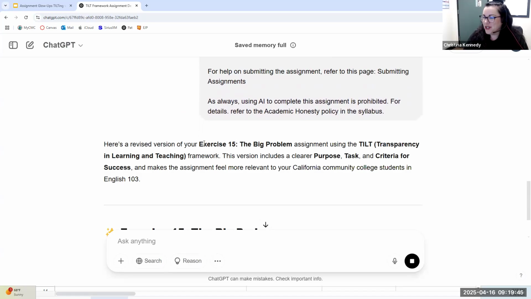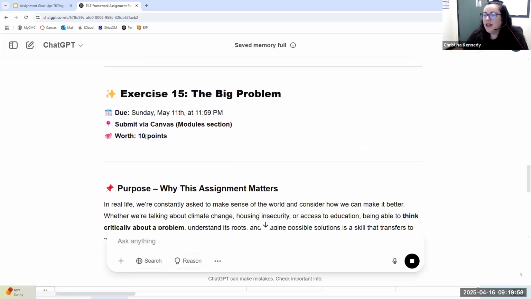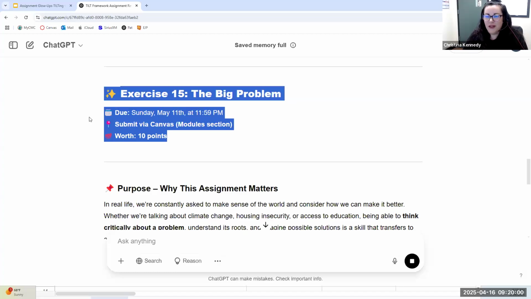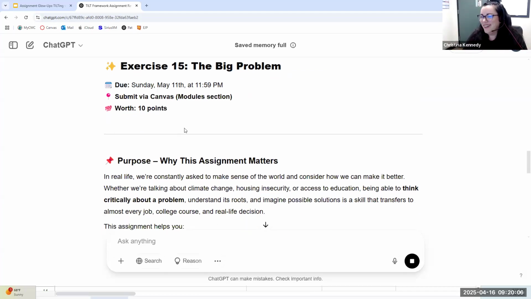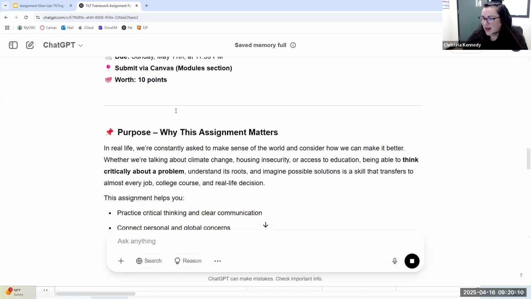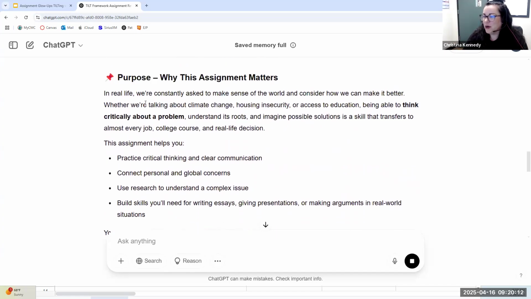Okay, so here's a revised version of this assignment using the TILT framework. This version uses a clear purpose, task, and criteria for success and makes the assignment feel more relevant to your California Community College students in English 103. And it always adds emojis to make it more fun and maybe relevant for the students, provided that the emoji aligns with how they would use the emoji, because that does change depending upon generation. Okay. Oh, so the purpose here is big. So, why this assignment matters.